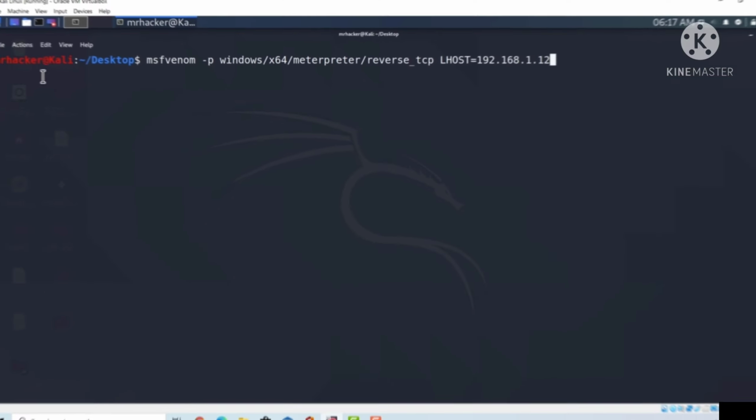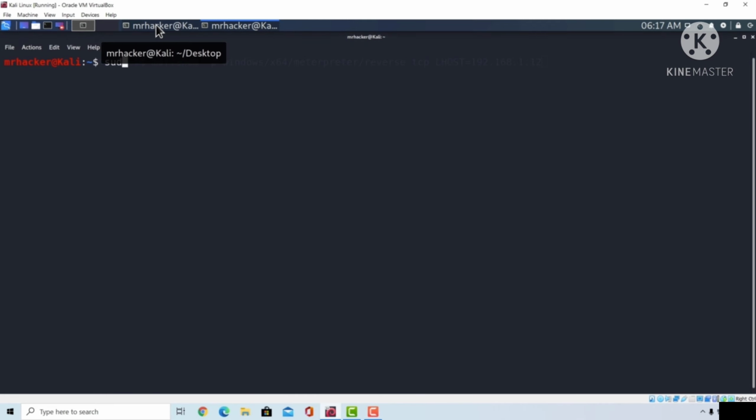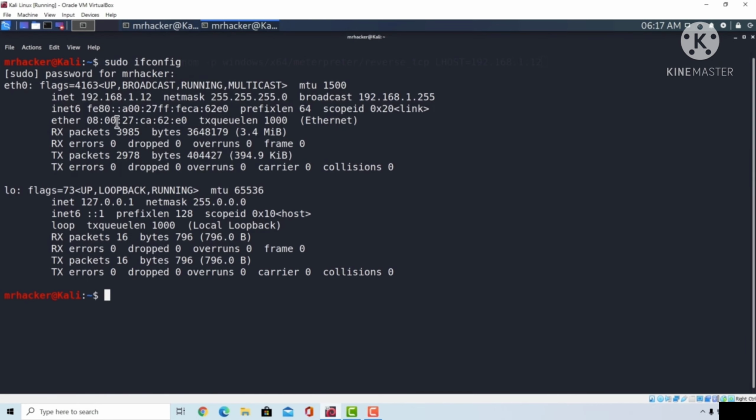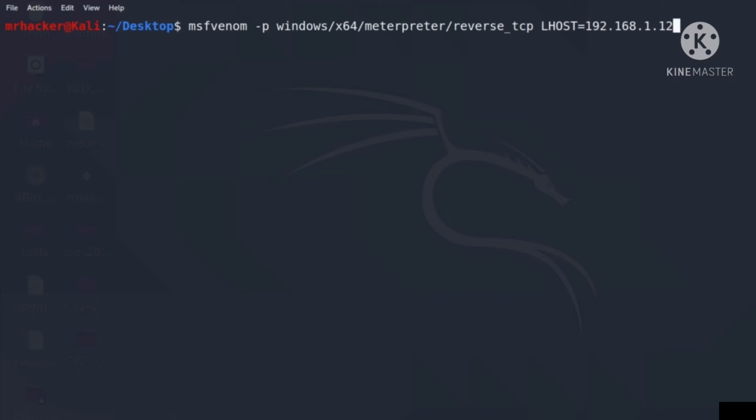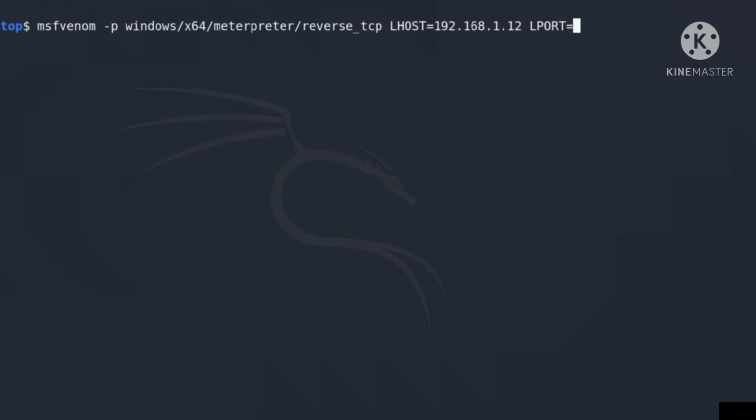So 192.168.1.12. In my case, I will just double check it, so sudo ifconfig, test1234 is my password, and here it is, the IP address is correct. Great. Another option that we must specify is the local port, and by the way, this LHOST stands for local host, not sure if I mentioned it. And the local port is the port that the target will connect to. In our case, we can set that to be any port that we want. For example, let's use 5555.